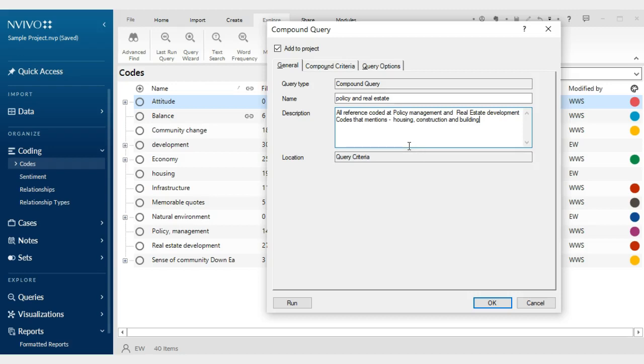Now, be very careful that you don't click on OK, because if you click on OK, it will save the syntax, but it will not give you results. So it's best for us to click on Run.